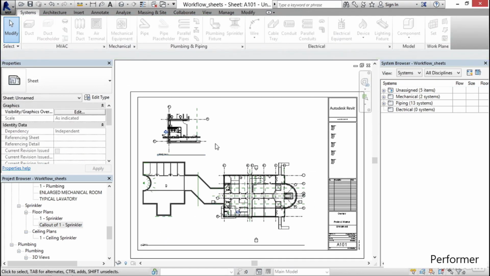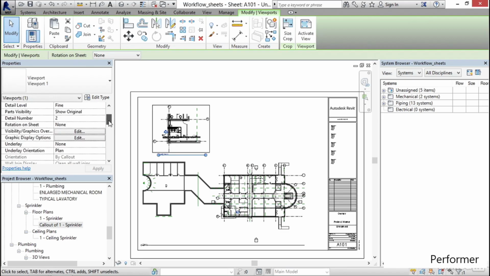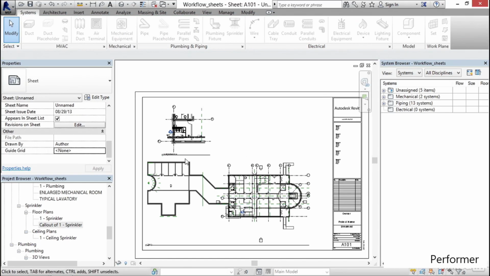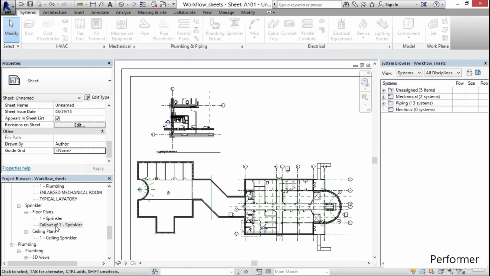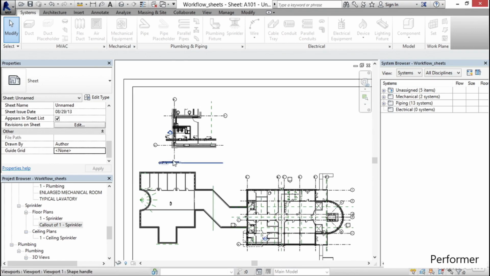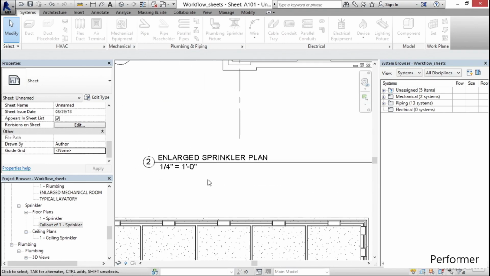One more thing we'll do is rename this view only on the sheet. Go ahead and select your viewport. Let's scroll down till we find title on sheet. With all caps, enlarged sprinkler plan. Click apply. Although it still says call out 1 sprinkler, we've renamed it to enlarged sprinkler plan.